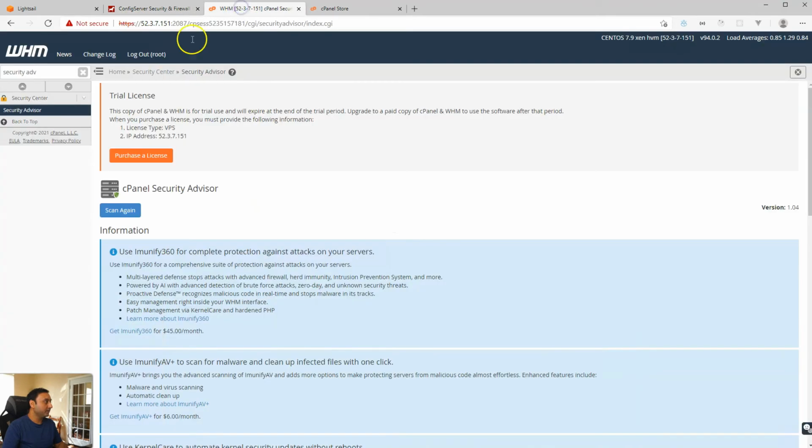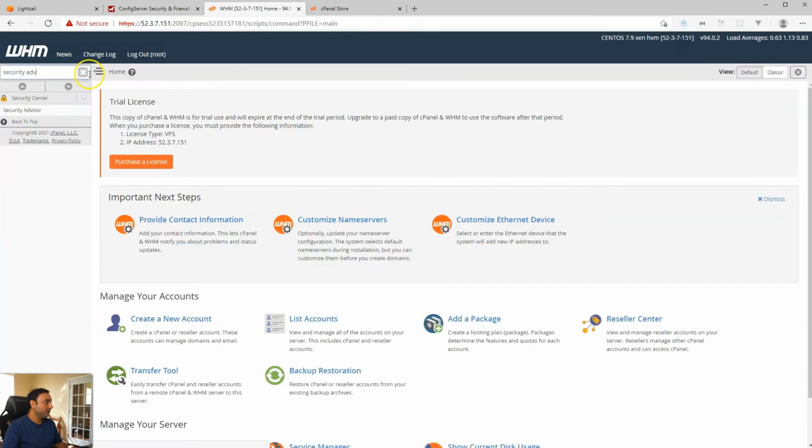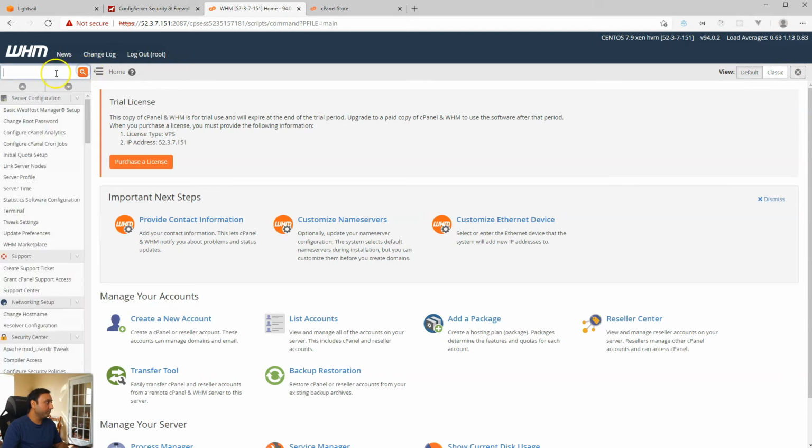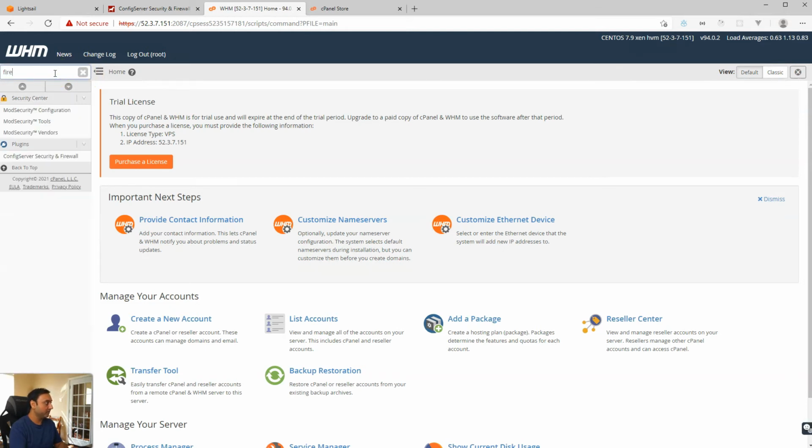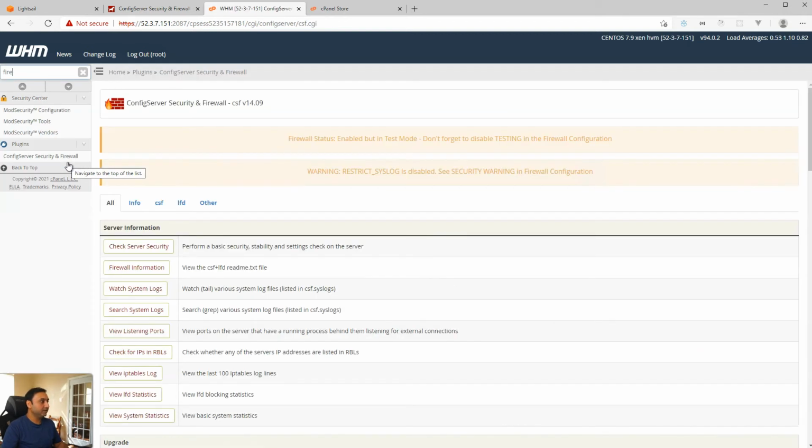And then if you come back to your WHM, we should now have a section called Firewall. There we go: plugins, ConfigServer Security & Firewall. Click on that. And the firewall is by default enabled in test mode, but we want to change that.